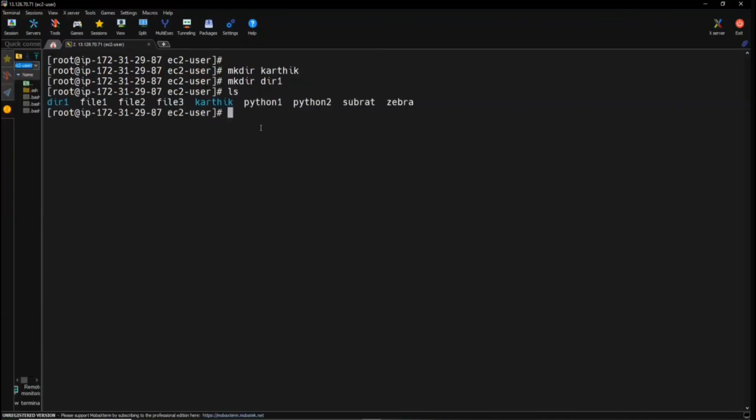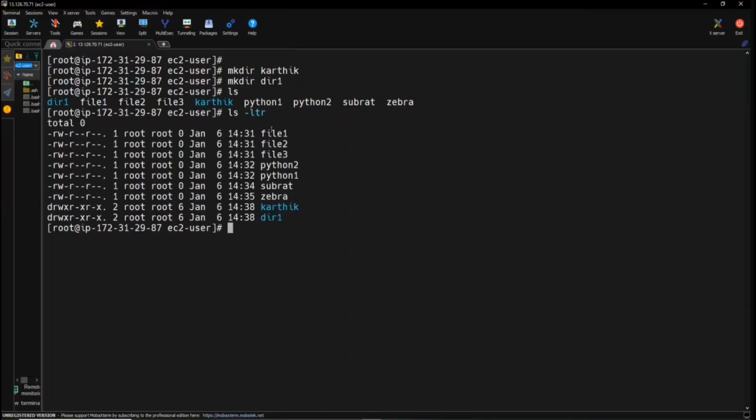ls. If you want everything, ls -ltr. You're getting it? So the directory was created. I created a directory called Karthik, and do you see the d here? So what does this d represent? Directory. Now I want to go inside Karthik. What is the command to go inside Karthik? Karthik is a directory or not?